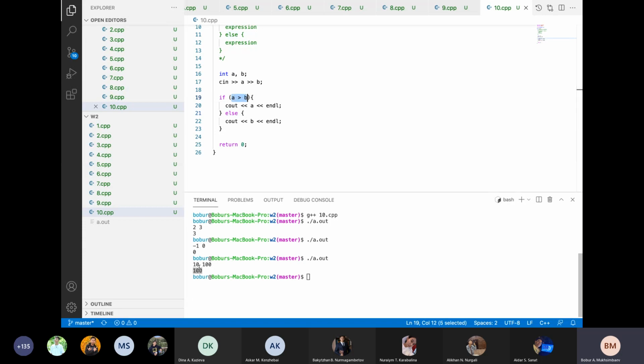For instance, if A equals 10 and B equals 100, in that case this expression will return false. Why? Because 10 is not more than 100. In that case, it will just skip this block, jump to the else part and implement that one.